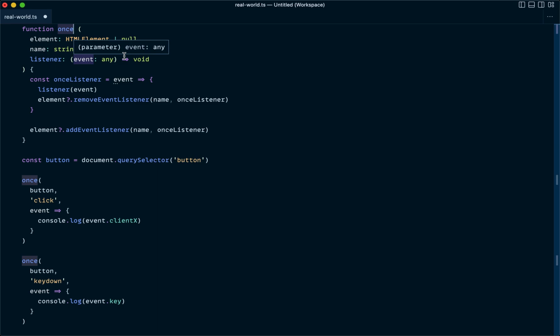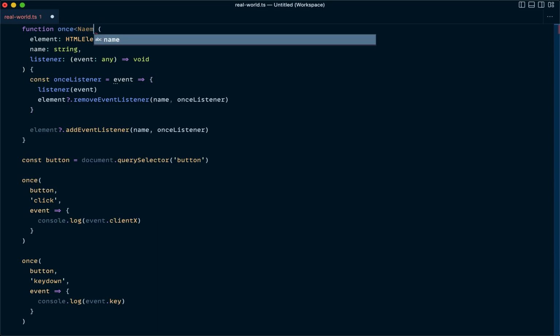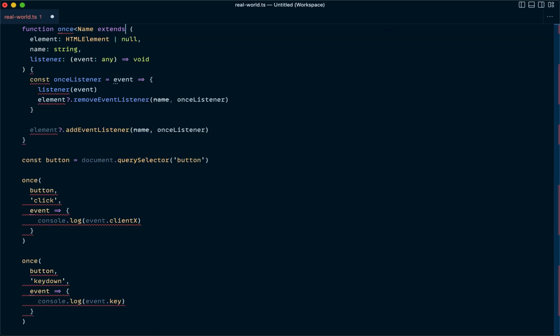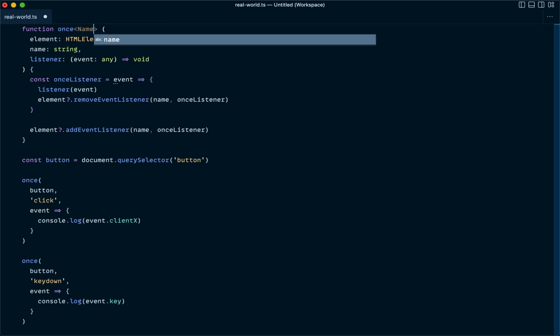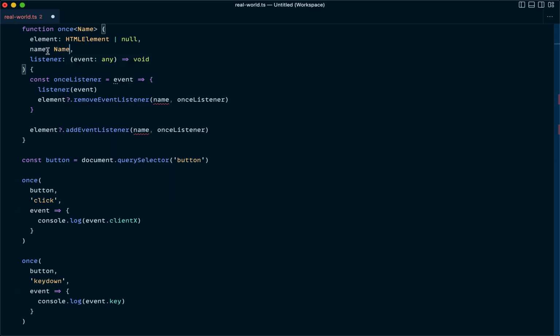and I'm going to set it up with a generic. I'm going to use that generic to detect the name of this function. So I'm going to set this up as Name. We can say Name extends string. So this would be called constraining the generic. I could also just set this as Name, and then I could set name to that Name type.